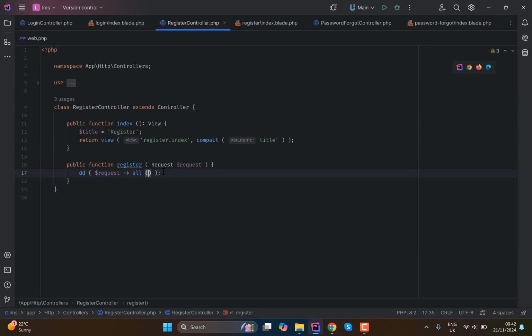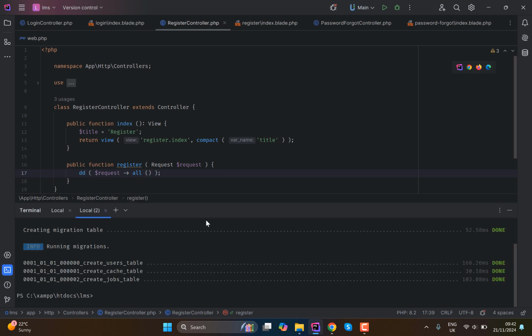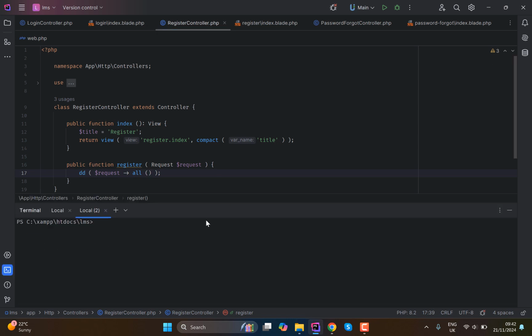So what else we need is basically the first thing that I would like to do is create a form request class. So php artisan make:request RegisterRequest.